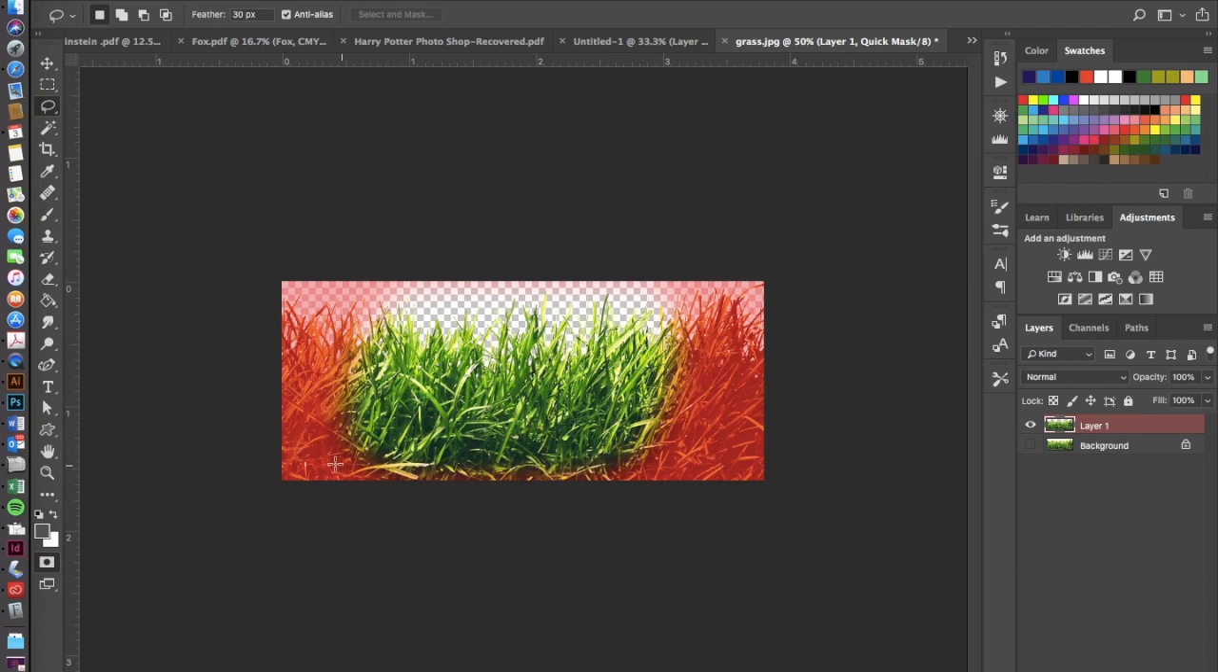So you can see the red is what's not selected, and then anything that is not red is what is selected. And you can see there's a gradual transition of that red to the plane here. So I'm pretty happy with that. If you don't like that, you can hit Q again, hit Command D to deselect, then go back and change your feathering and select it again.